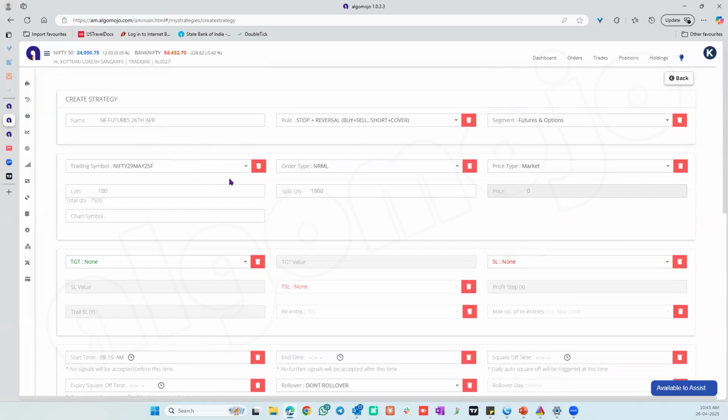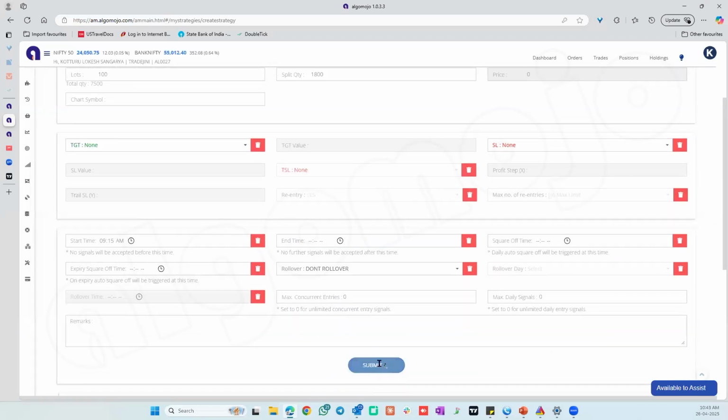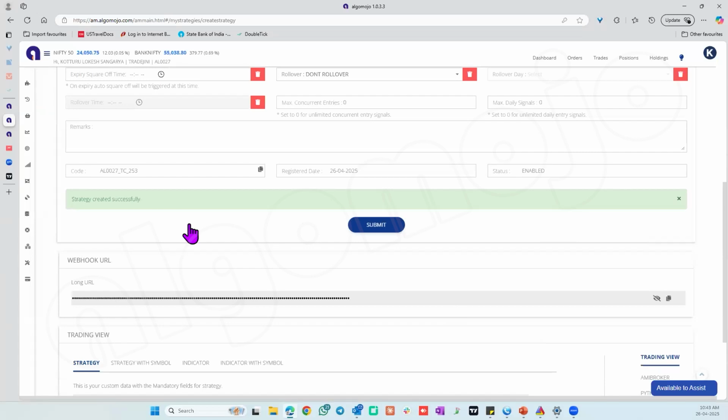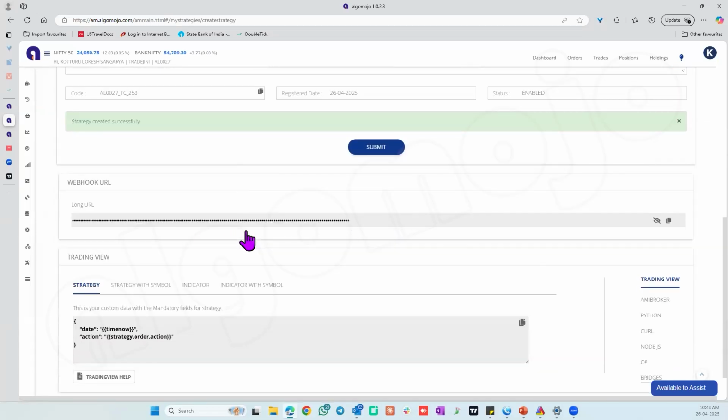So once you update these fields, you'll need to save this, say submit. Once you submit what it is that you want to trade, there are certain things like the webhook URL and certain codes that are generated. You will be using these in, say, TradingView or Amibroker or any charting software, to just copy and paste so that the orders can be automated.